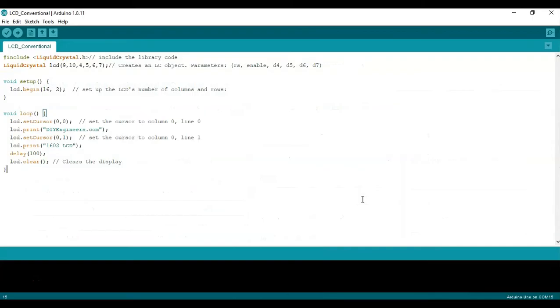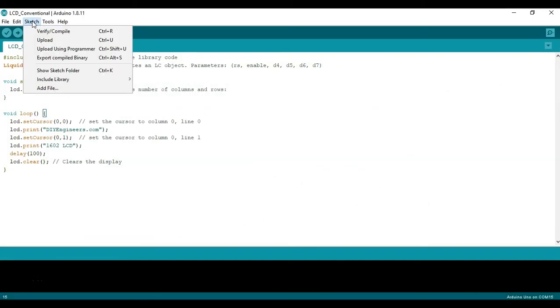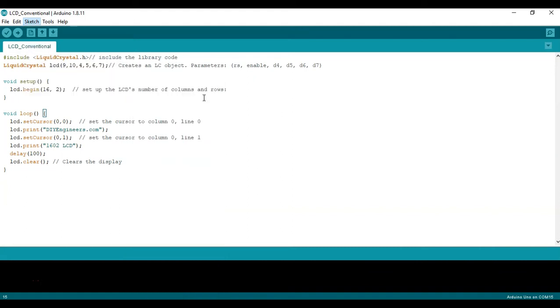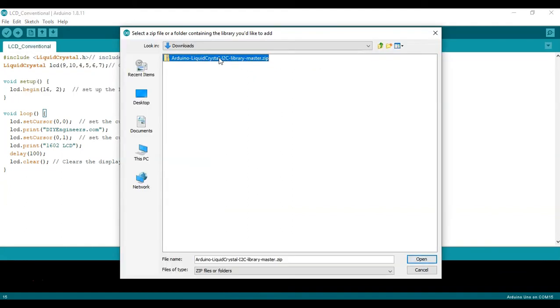Alright, so once you've downloaded the zip library, all you gotta do is go to Sketch, Include Library, hover over to Add Zip Library, and click there. Once you get to the location where you placed the library after downloading, select it and click Open. I won't do that because I have already installed mine, but you go ahead and click Open. I'll click Cancel.